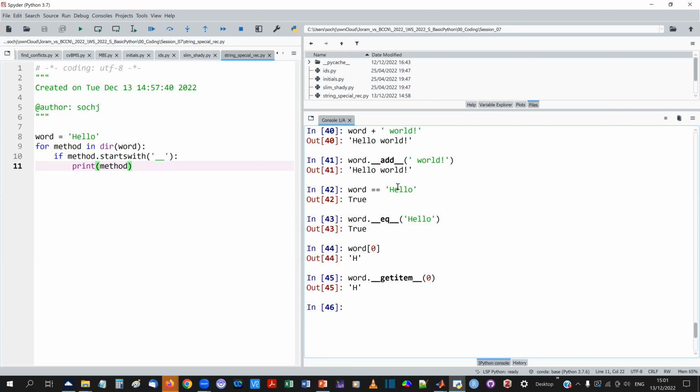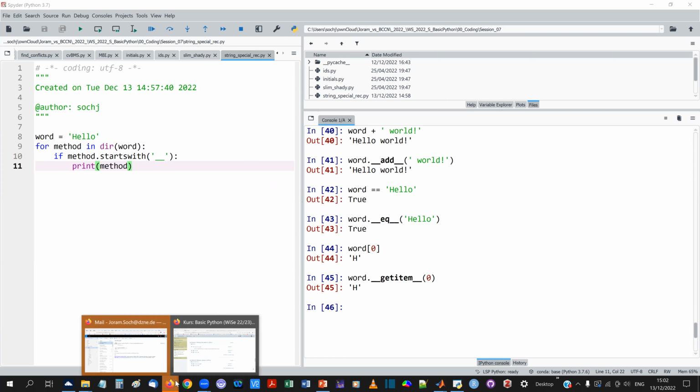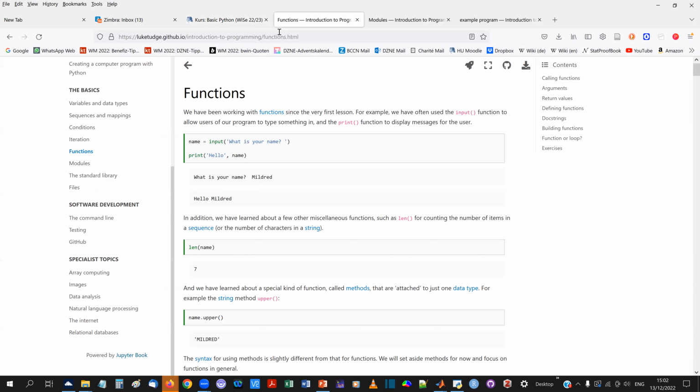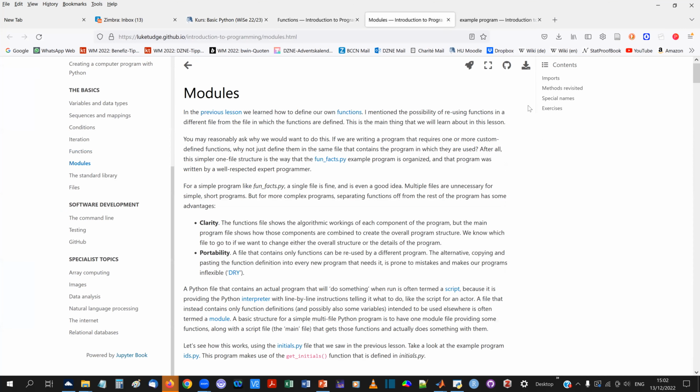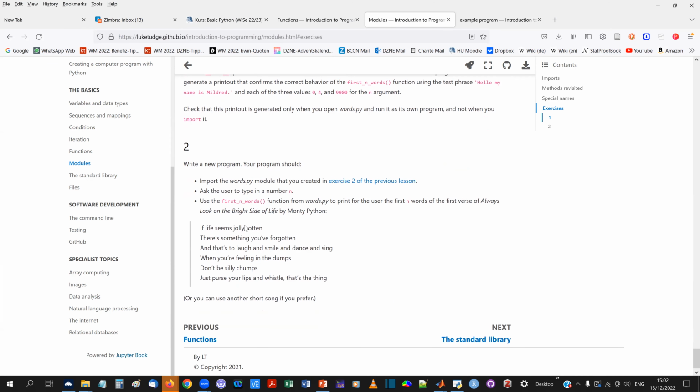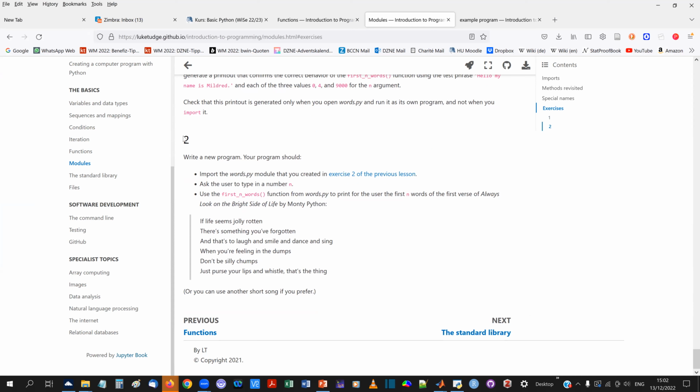Great. So with that, we are done for today. There are homeworks again. If you check the online course notes for modules, you see two exercises here. One of them is just transforming a function that you wrote earlier into a little module. And the second exercise is then to write a program or a script which is using this module and importing it on the way.